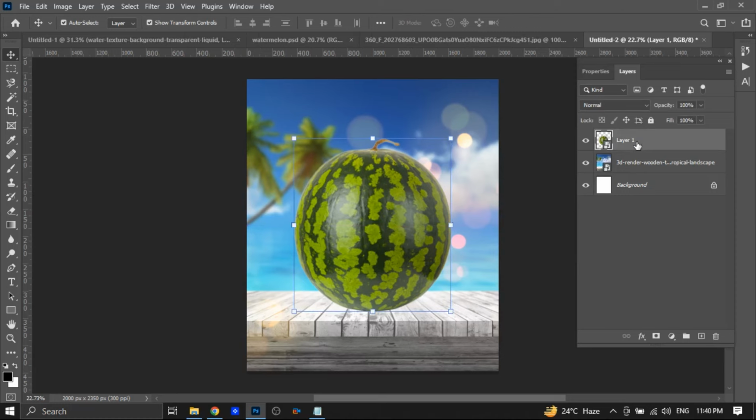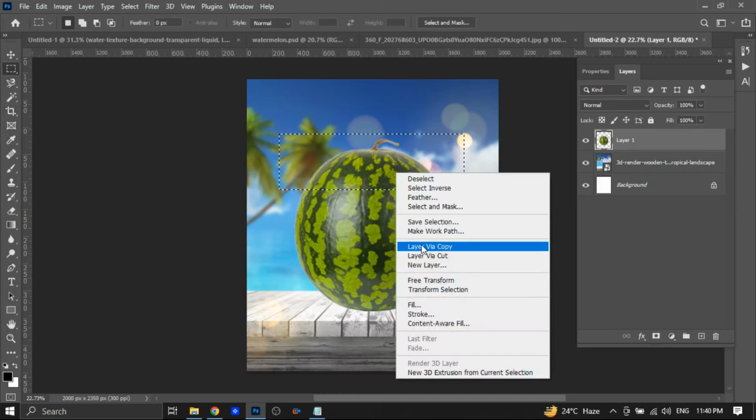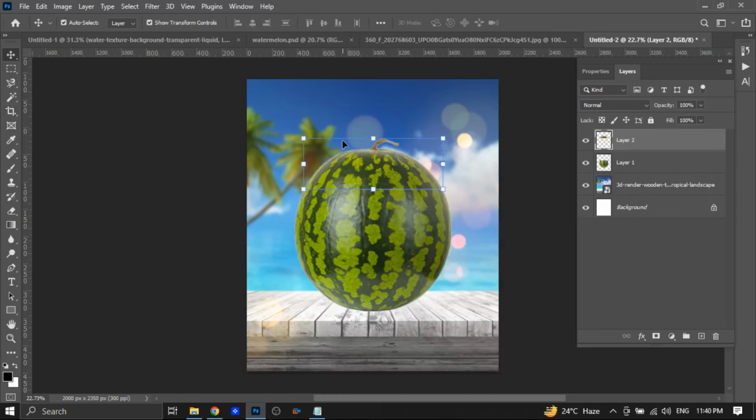Select the first layer and right-click to rasterize the layer. Select the rectangular marquee tool, select the object, right-click and select Layer via Cut. Follow the process.